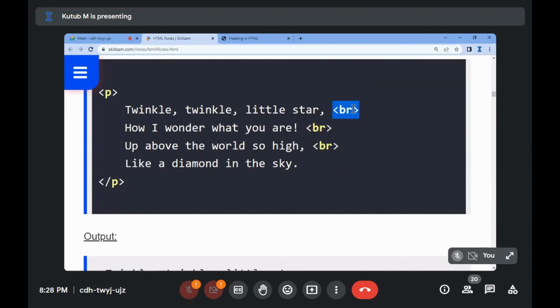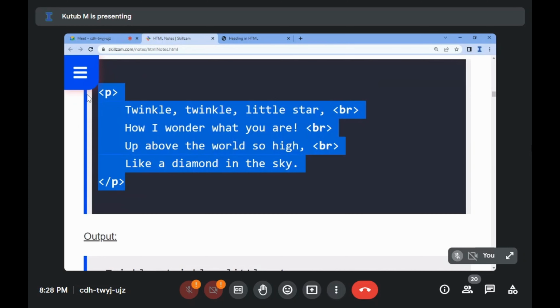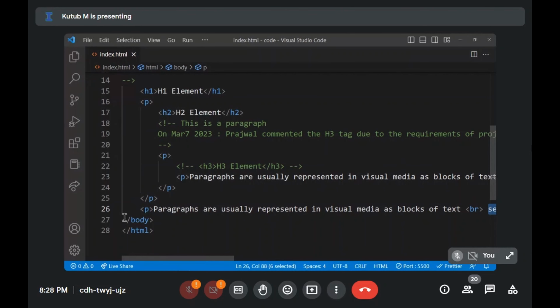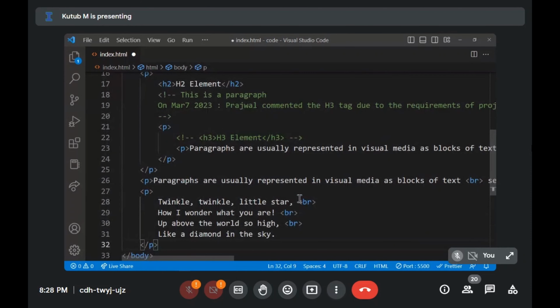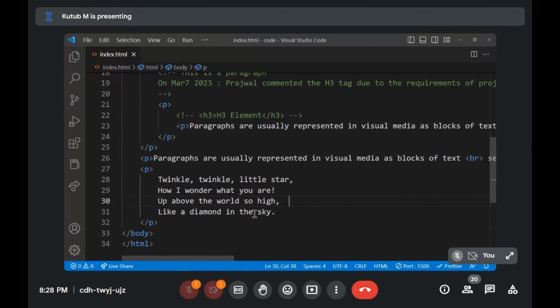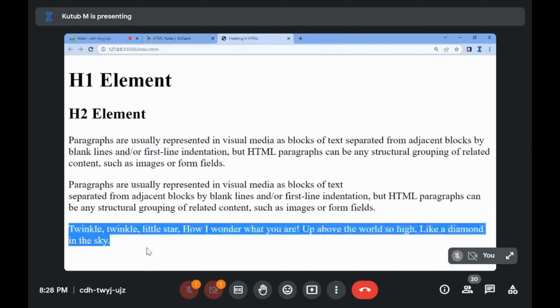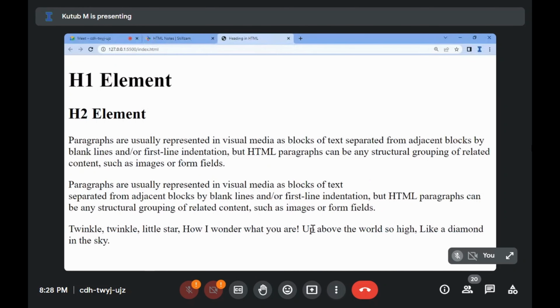If the line break was not there, what happens? Let's see. I'll add this. It will all appear as a single paragraph. Now, suppose I want to remove this, this, and this, without any line break. And if you see the output, it will all be appearing next to each other without any line breaks. Okay, that is the use of line break.